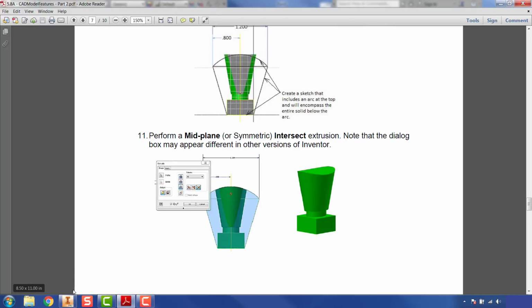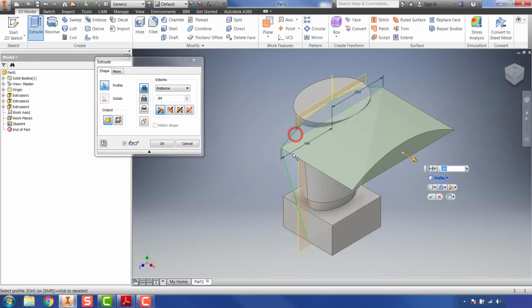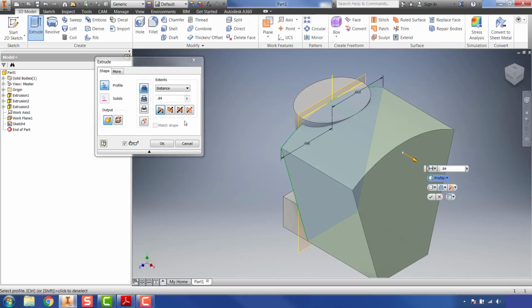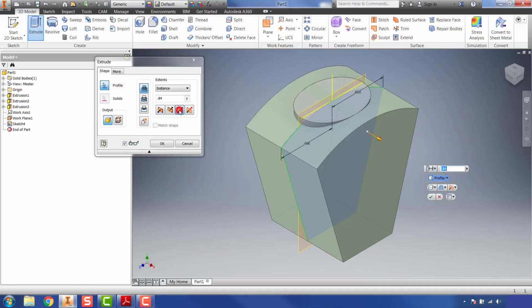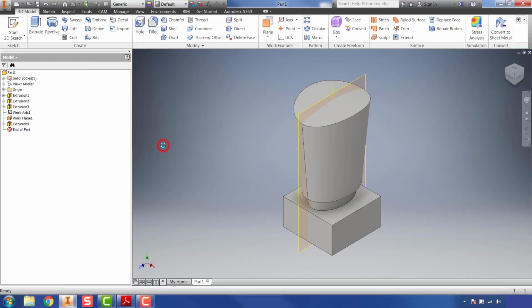So what that means, if I go back over here, I'm going to grab my extrude command. I want to select both profiles I just created. I want to do a midplane extrusion or a symmetric extrusion. And we normally use either the join or the cut extrusion, but I want to use this intersect extrusion. And what that's going to do is when I hit OK, it's going to cut away everything that was outside the bounding box of that sketch that we just created.